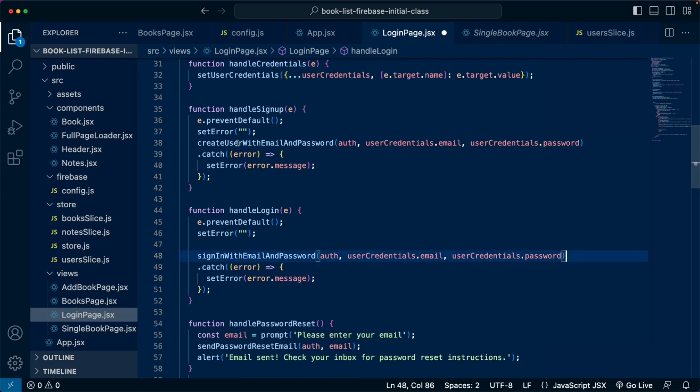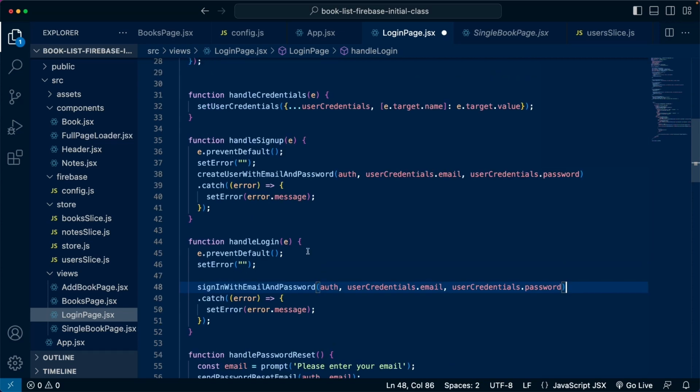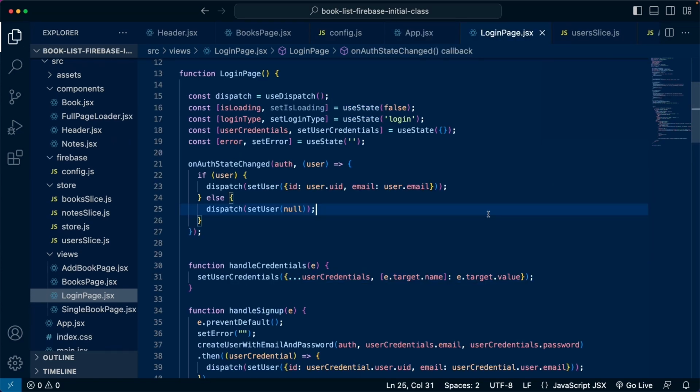This might be a bit confusing for whoever is looking at the code. So if you want to leave the then and maybe leave a comment, you can do that. But we don't need to run that code here, because whenever there is a change, we are going to dispatch it anyway from here. So we are almost done with the authentication.